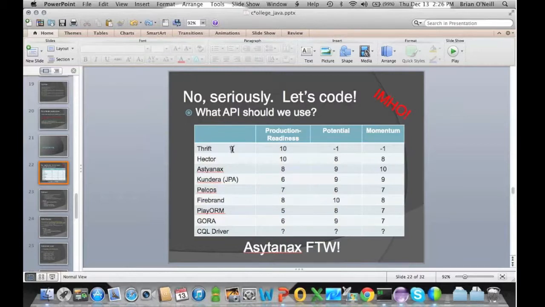So let me just race down through here because I want to keep going, make sure we have time for questions. So for people that know Thrift or have heard the term Thrift, that's the old RPC layer that goes to Cassandra.